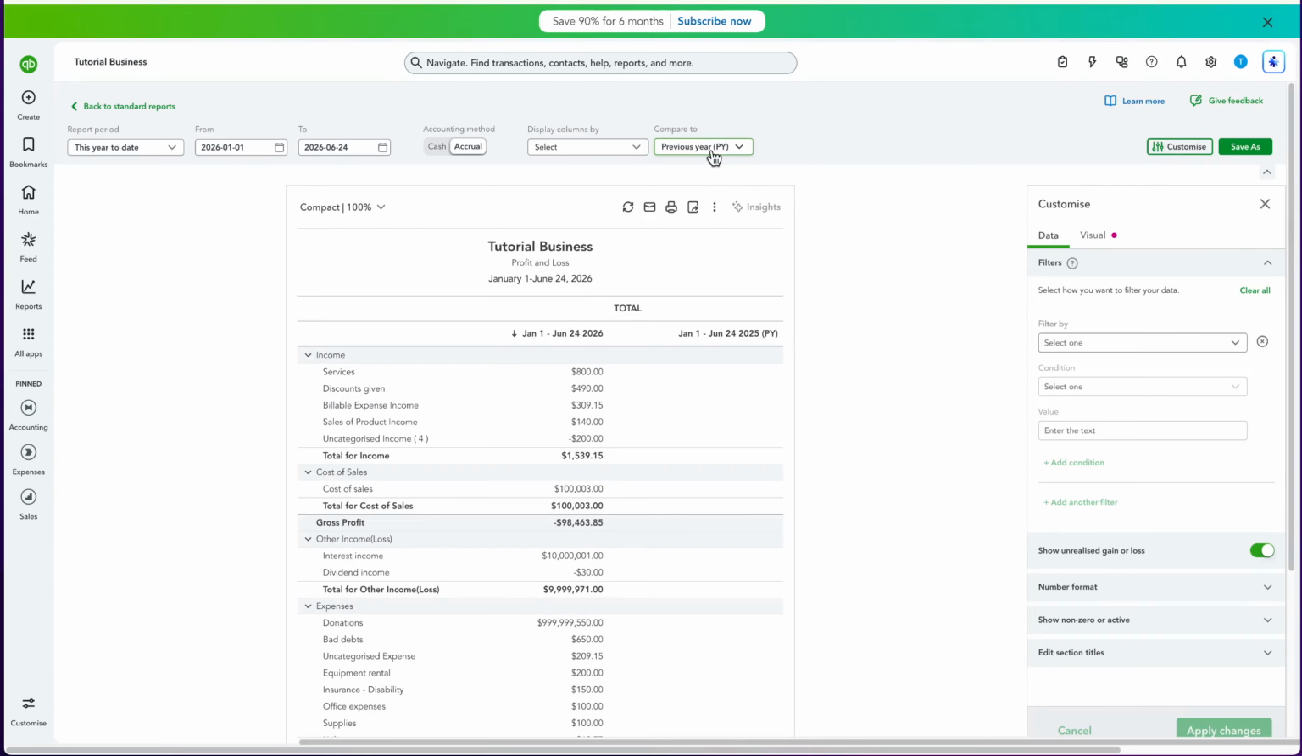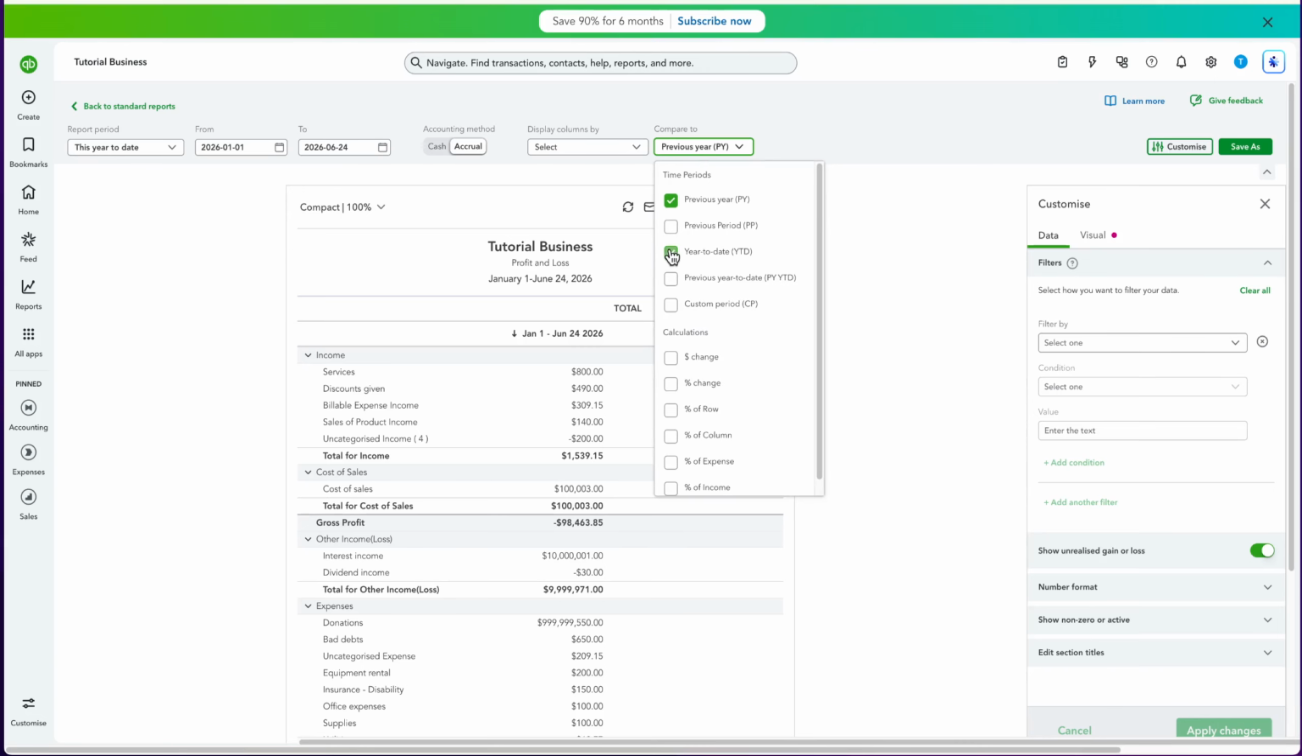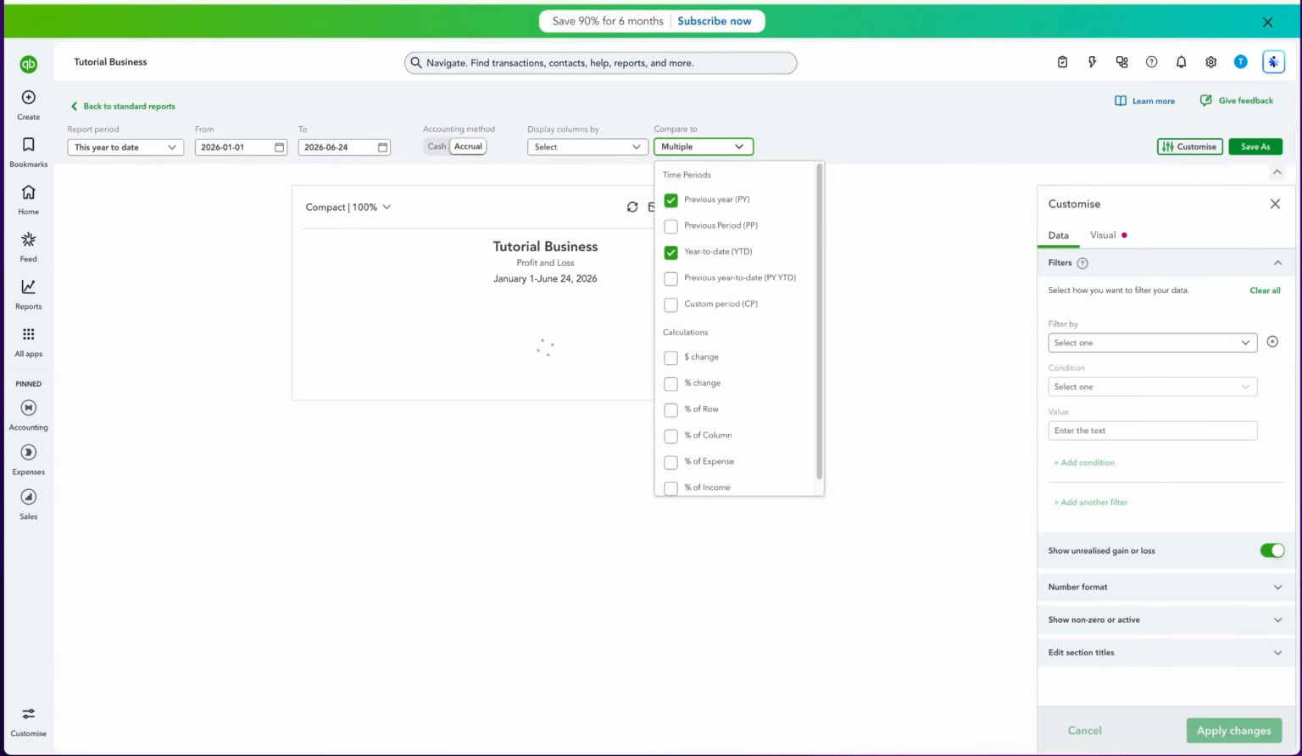By following these steps, you can fully customize your profit and loss report in QuickBooks Online to get the insights you need to make informed decisions.